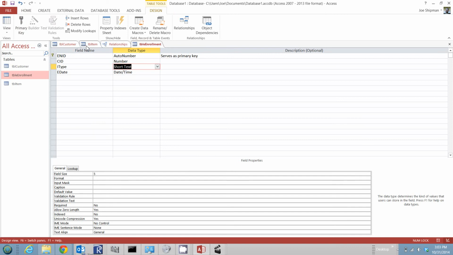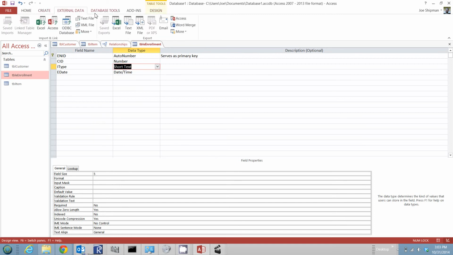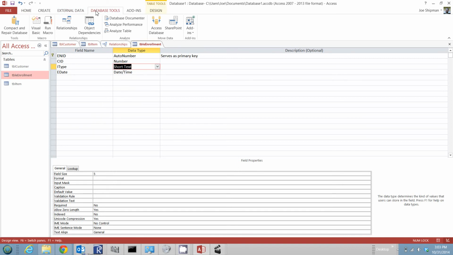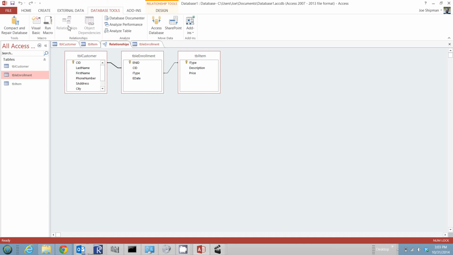All right, now for the item that's been causing a few more questions, and that's creating relationships. I'm going to click on the Database Tools tab, and we're going to go to Relationships, and here are my 3 tables. What relationships are telling us is how these tables are related together, and how we can access information. For instance, table enrollment doesn't contain the last name and first name of individuals, but it does connect to that information through a common identifier in the CID. And the same with table item and description and price and so forth.